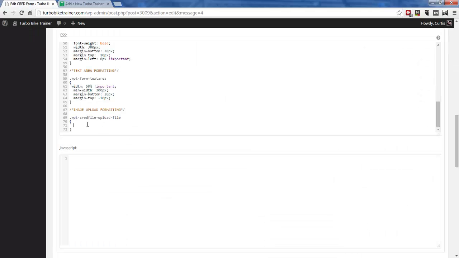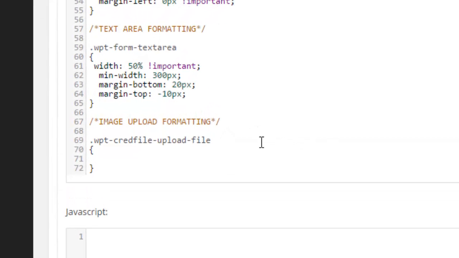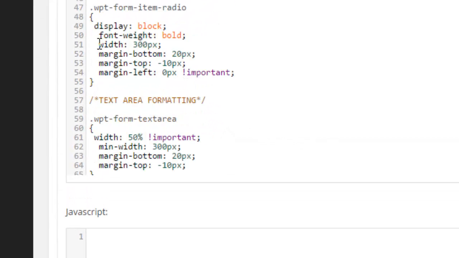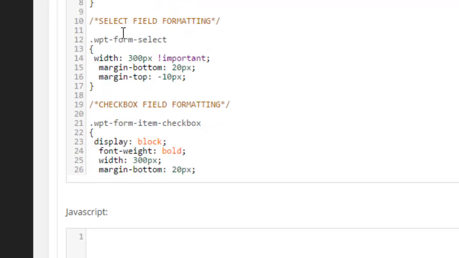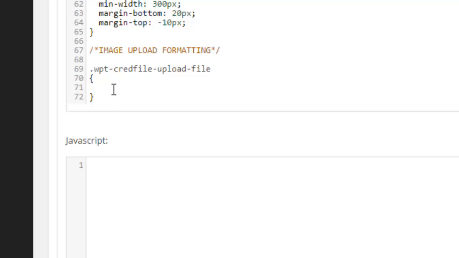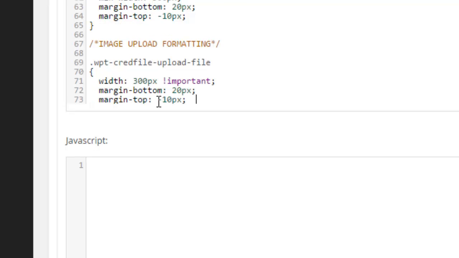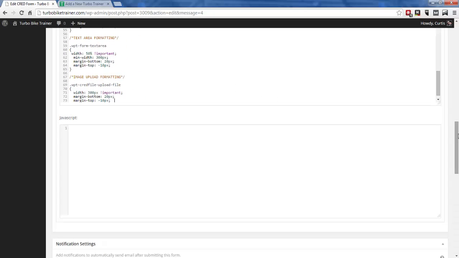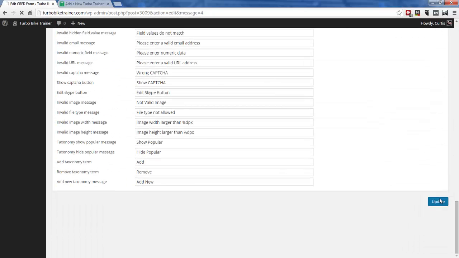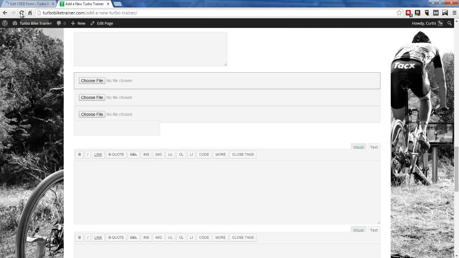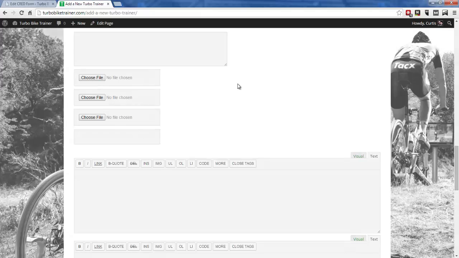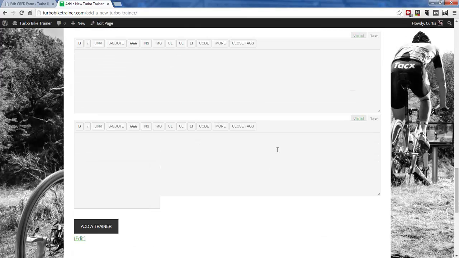Alright, so I want it to be a width. In fact, I'll just copy off this because I want the same format. Width 300 pixels, margin bottom, margin top. It's as easy as that. There we go, nice and neat. So we've just got these two, what you see is what you get areas, and then that's all the styling done, and this submit button could be a bit wider as well.